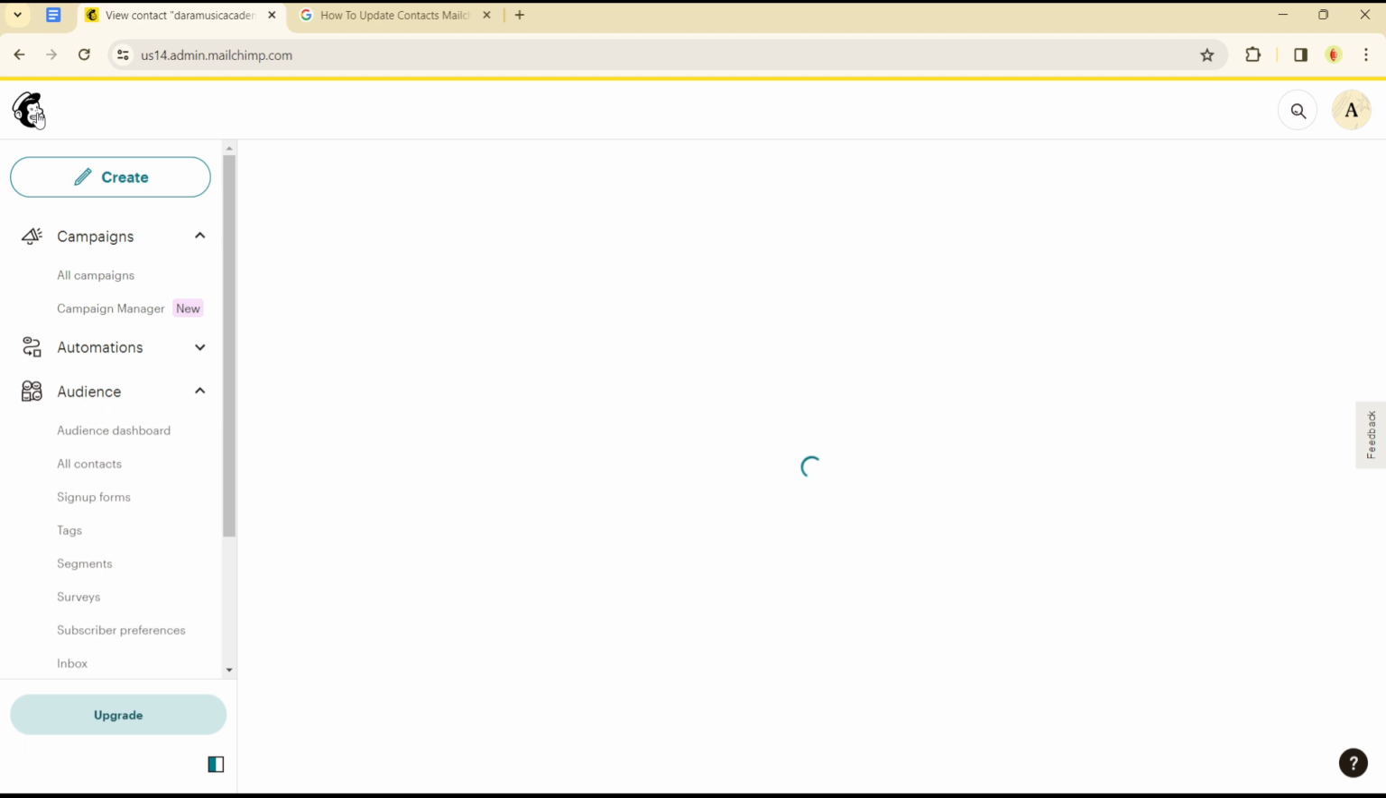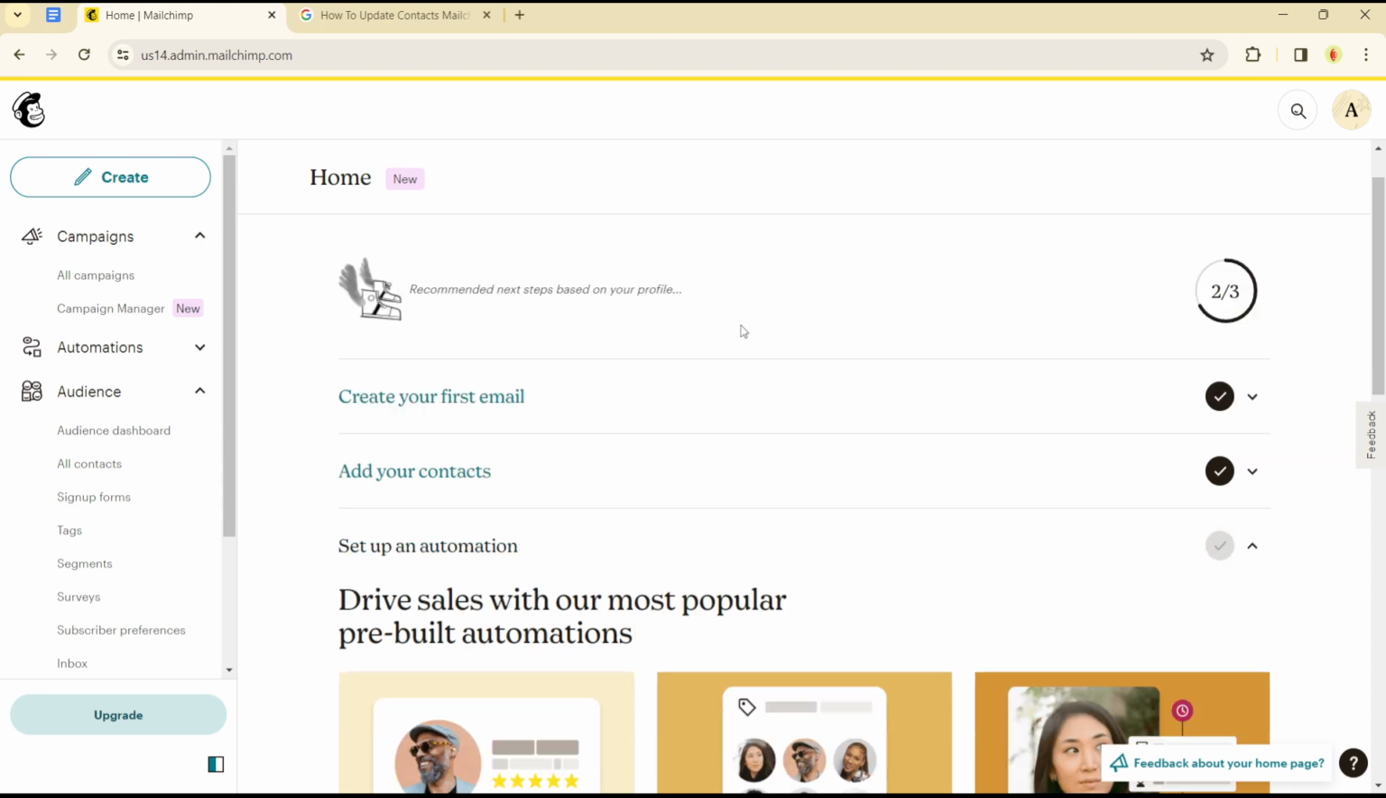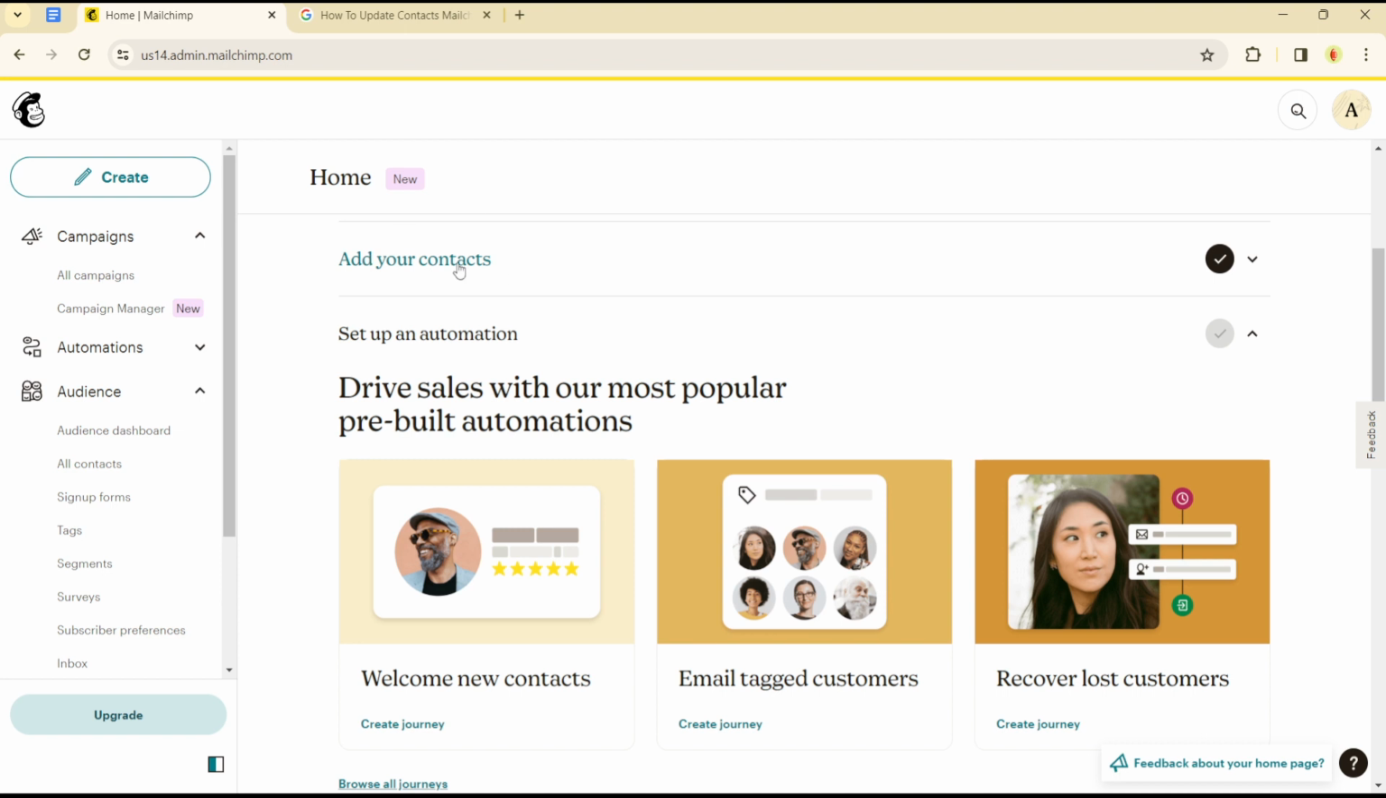Today I'll be showing you how you can update or edit your contact on the Mailchimp platform. First, you need to have a Mailchimp account and you should be logging in to your account. So you simply need to log into your account to get a similar screen to this as mine and simply head over to the All Contact tab.